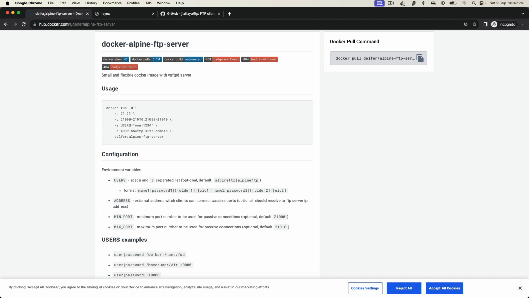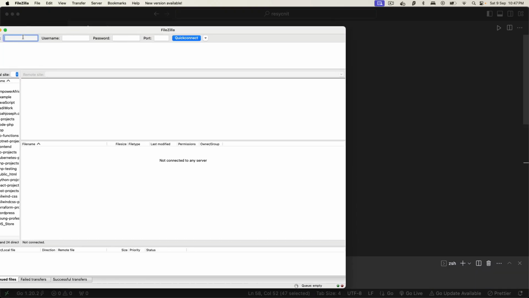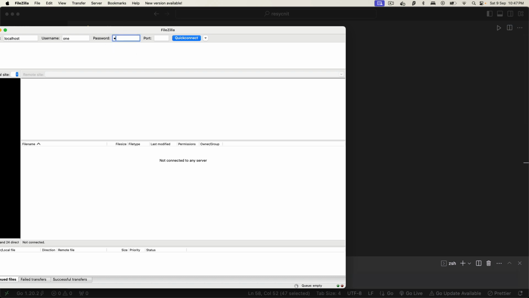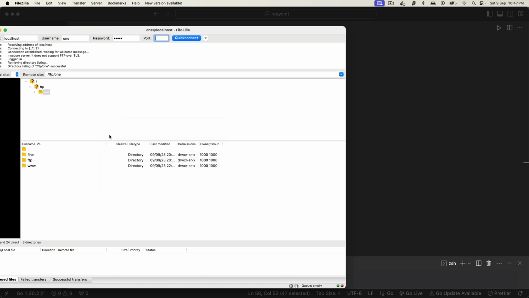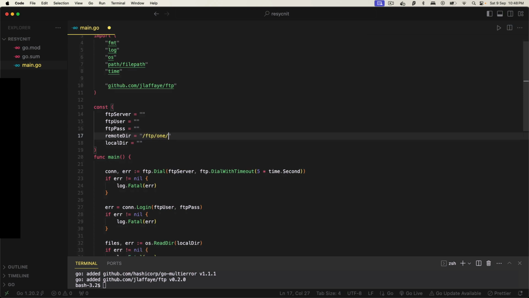So how do we know? I'm going to open my FileZilla, which this is FileZilla, right? So this is the host. The user is 1 and the password from the Docker is 1234, port 21. So just run it and you can see I have the connection. So this is the, let me copy this one here. This is the remote path. I will name it 1/tutorial.